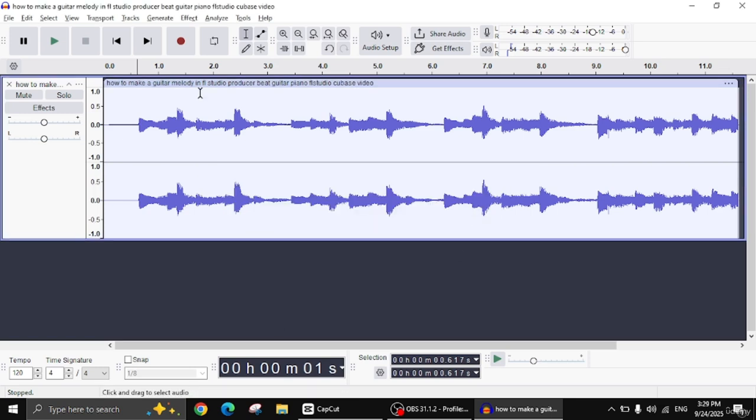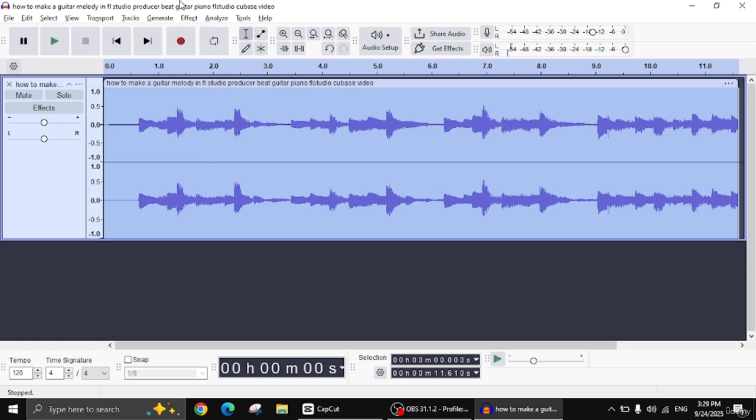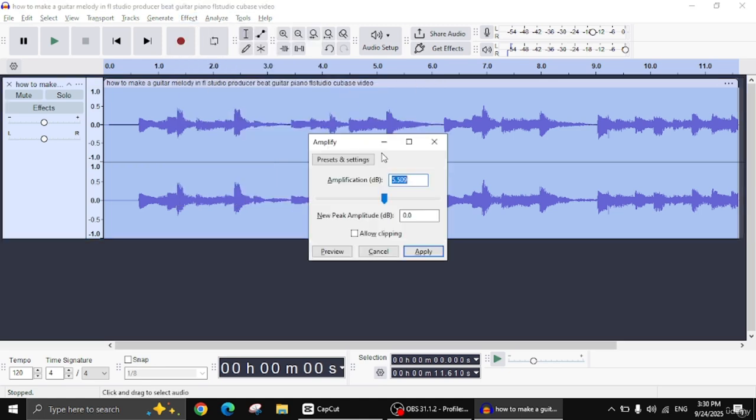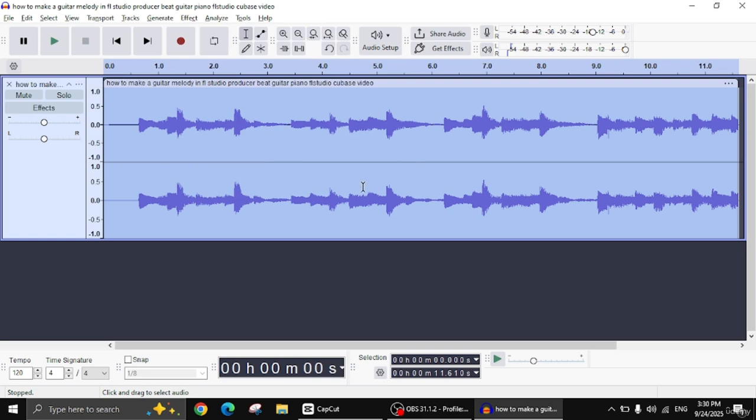So if you want to select the whole track and increase the volume of the whole track, you simply press Control plus A, and the whole track will be selected. Then you can go here and click on Volume and Compression, then Amplify, and you can see that the option has appeared. But we don't need to edit that whole portion of the music.